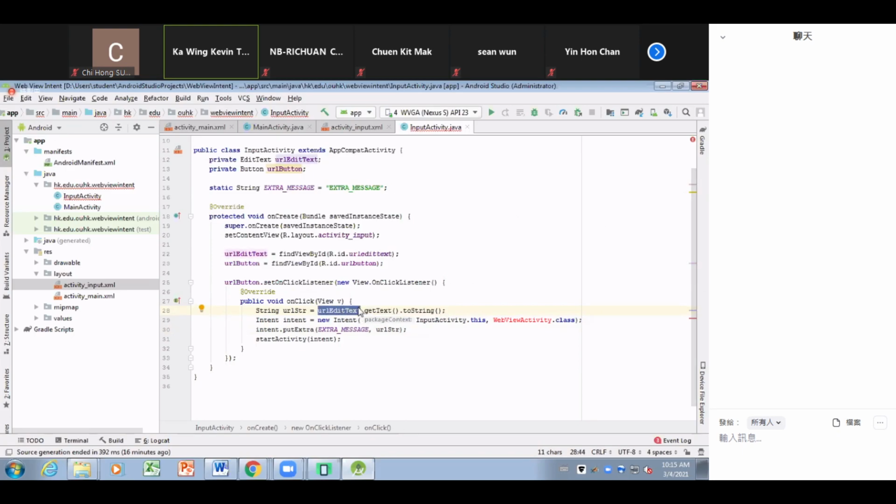The edit text UI object get text to string, then the corresponding user input will be retrieved from the screen or the UI. After that, you can use the put extra method associated with the intent object. This method helps you to store data to this intent object.